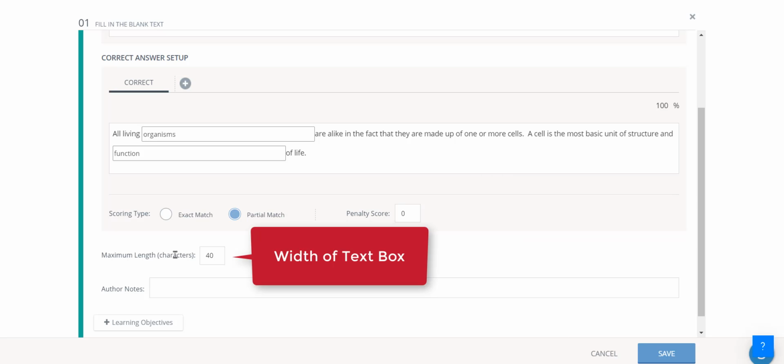The maximum length in characters is default to 40. This is the size of the text boxes that the students can type in. If you don't like the size of that text box, you can change it, make it something smaller. Now, if you'll notice above, the text boxes are smaller.